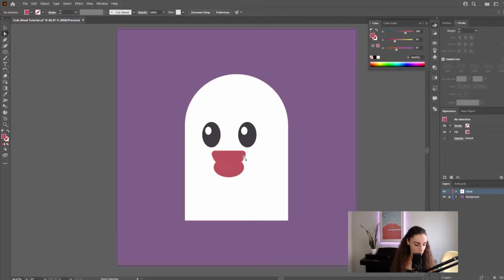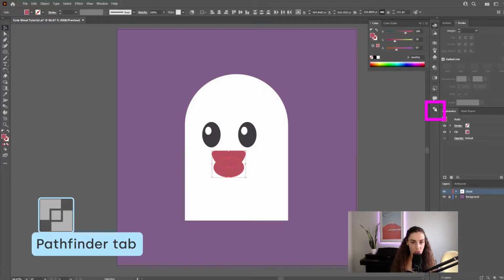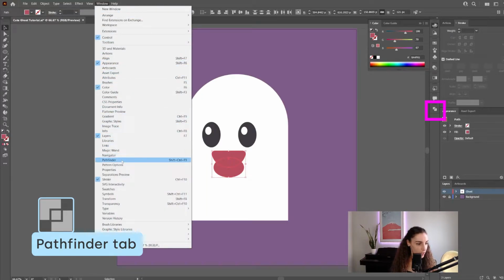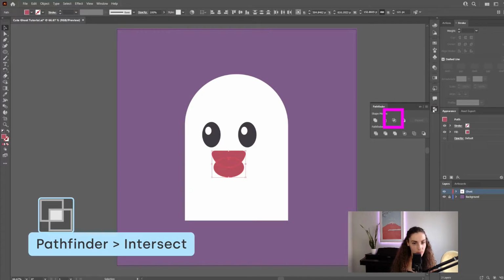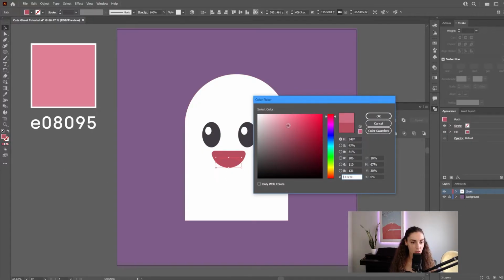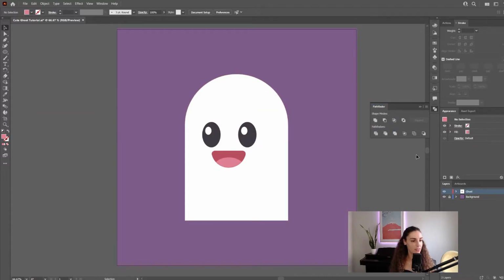And now select both shapes, the mouth and the tongue, and go to the Pathfinder window. If you don't have it here, go to Window, Pathfinder. And we're going to select the intersect option. And now we have this little shape here. Let's give it a slightly lighter version of this color. And we have the mouth completed.